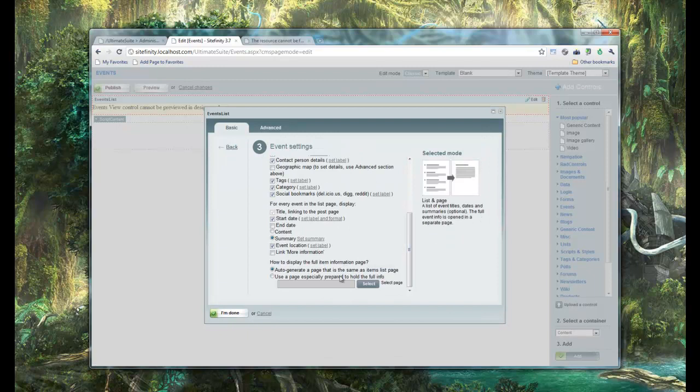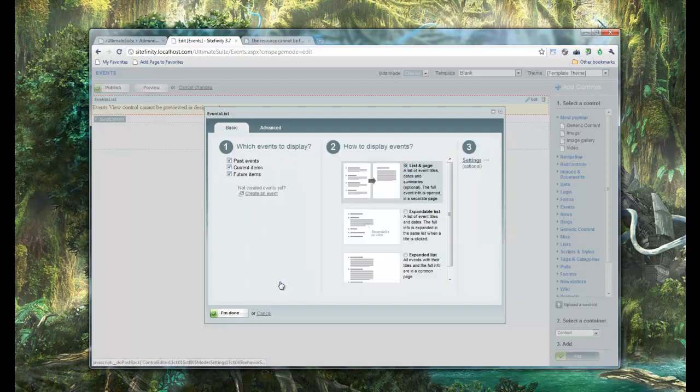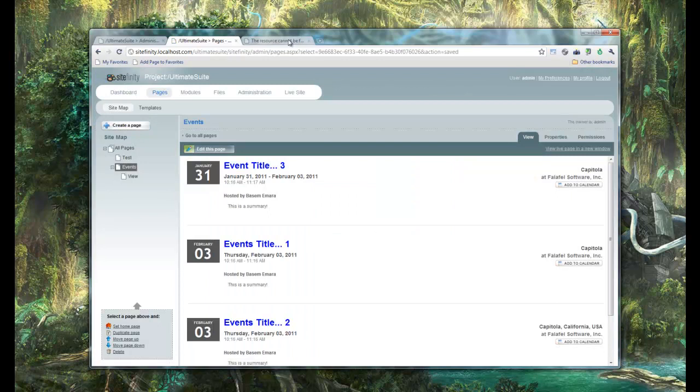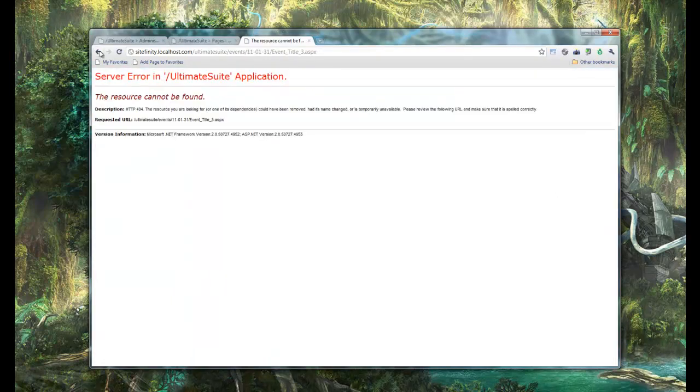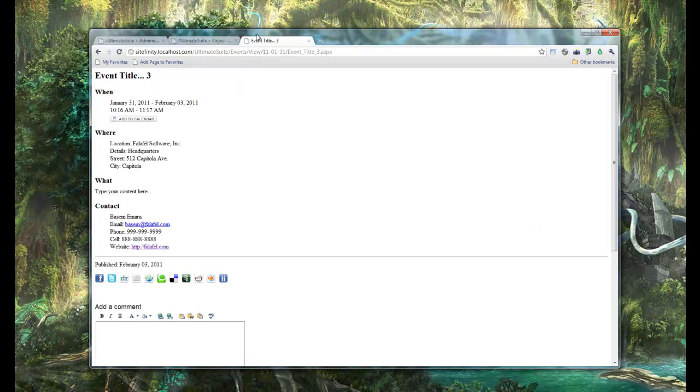So as you can see here, we can choose where the event will be loaded, and we're going to choose the event view, which has our new event view 2 control. And we're going to go ahead and publish. So let's go back here and try this again. So now when you click on an event, it should load the event in the view page with the Ultimate Suite control, and you see there's all these functionalities from the Ultimate Suite that are not in the native functionality of Sitefinity. So these are two separate controls.